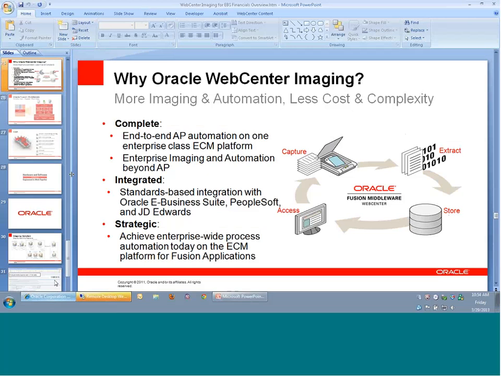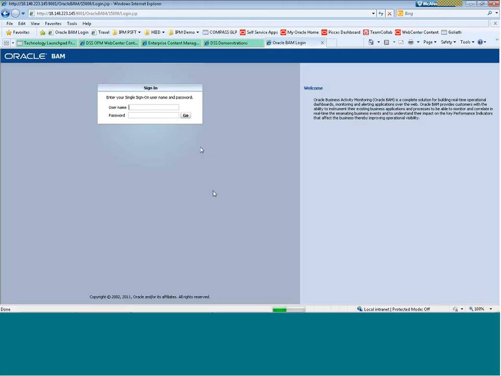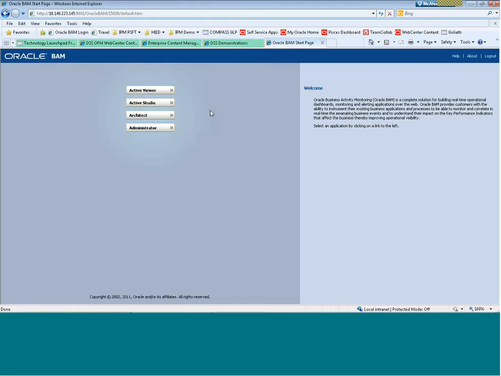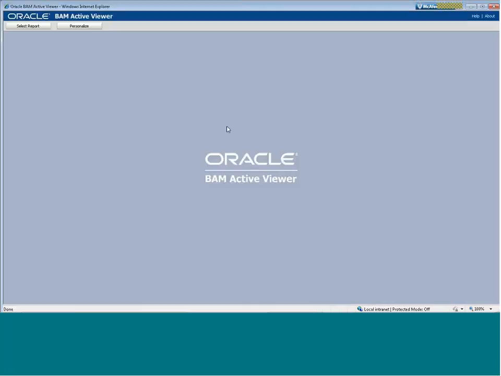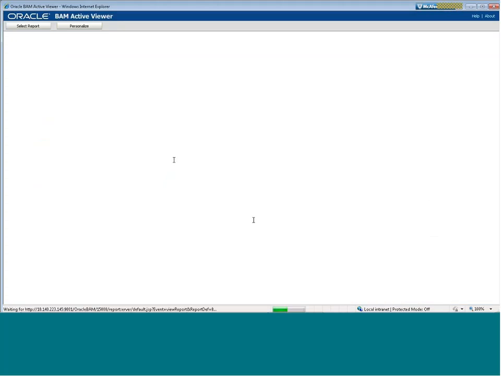So one last thing that I want to show: if we come in here, we can look at the business activity monitoring. So I'm going to log in as our WebLogic user, and we can look at information that's in the workflow and set up dashboards for ourselves. With the Active Studio, I can create my own dashboard. If I just want to see reports on information that's in the workflow, I can come in here and select the type of report that I want to see. So I'm going to select the imaging dashboard.